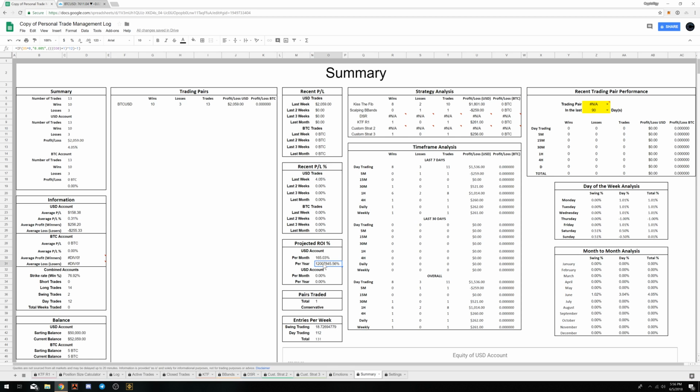I'll project it just based off of all the previous trades. This may seem unrealistic, but it's very possible if you're doing consistent trades. And obviously, it's not going to be that many winning trades all the time, but it's possible if you keep it up. Your pairs traded, it will tell you.